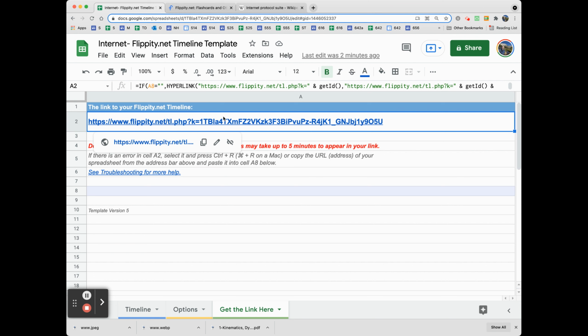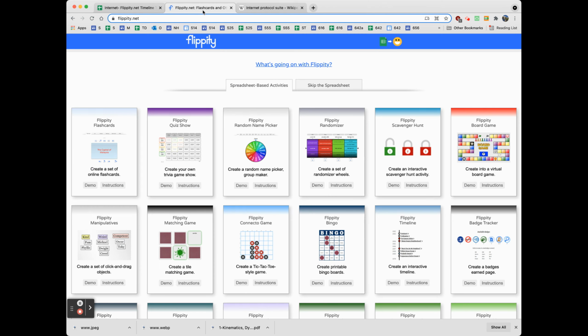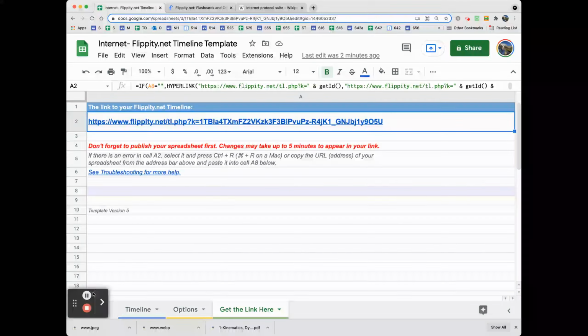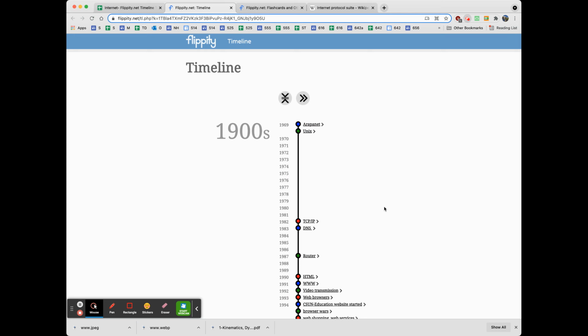And when we click on that link, this link here will take us to the Flippity page right here, which we'll see in just a moment. So here's the timeline that was generated.